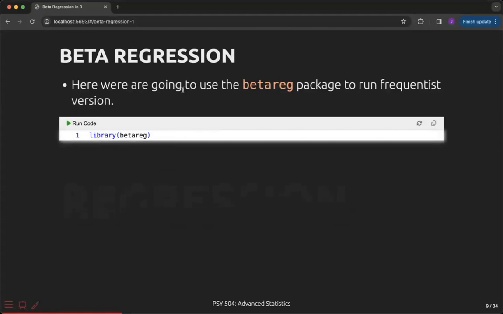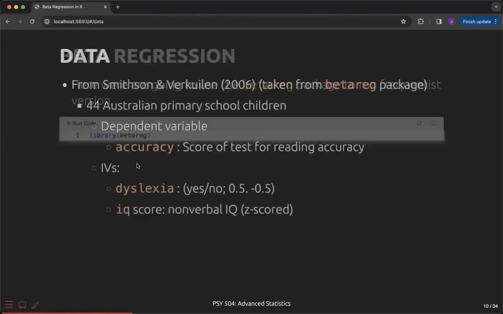To run a beta regression, we're going to be using the betareg package and the betareg function, and we're going to run a frequentist version of the beta regression. In class, Branson's going to show you how to run a Bayesian version of the beta regression. So let's go ahead and run this line of code here to load in our library.